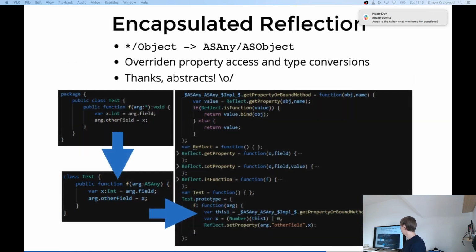And another nice thing that we have is that all the reflection, which is inevitably there in ActionScript, is nicely encapsulated into abstracts for working with reflection. So instead of generating directly the Reflect.setProperty and field calls, we just generate the field access as it is, and we just have special types for this star type, which is basically dynamic in ActionScript. We generate this special abstract called ASAny, which overrides the field access.